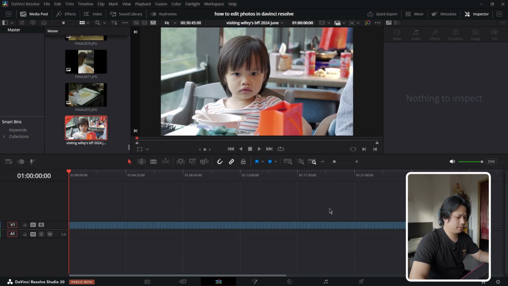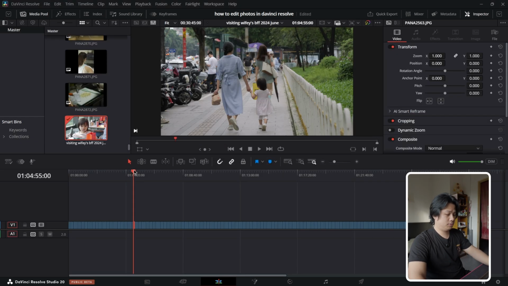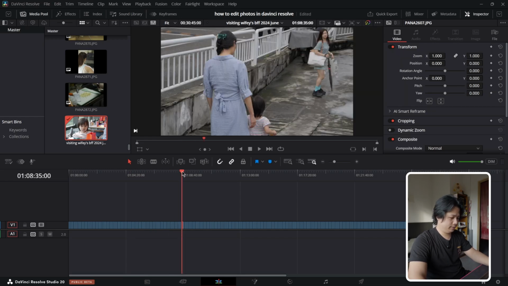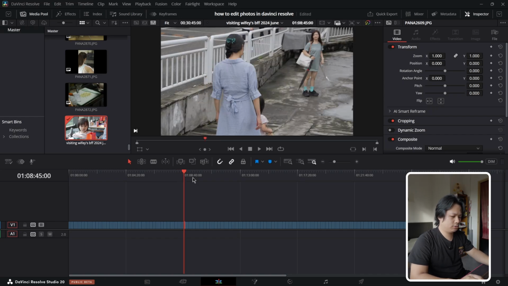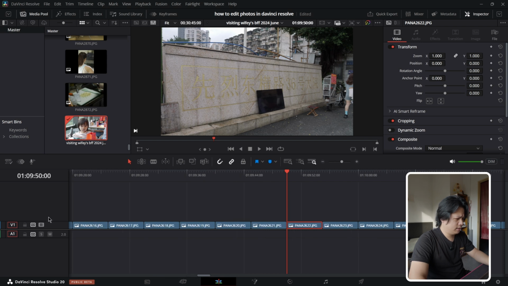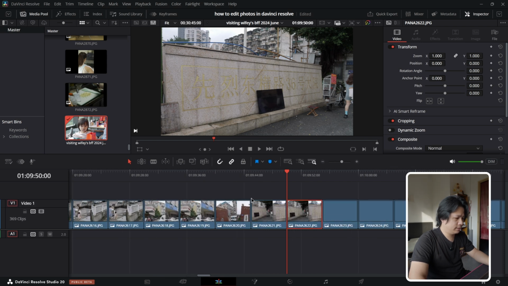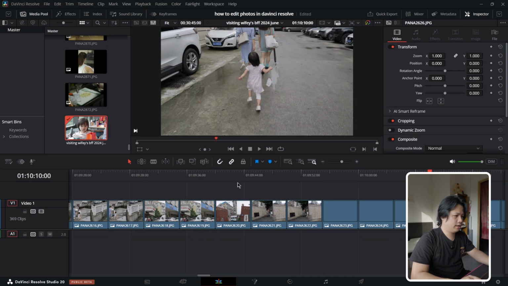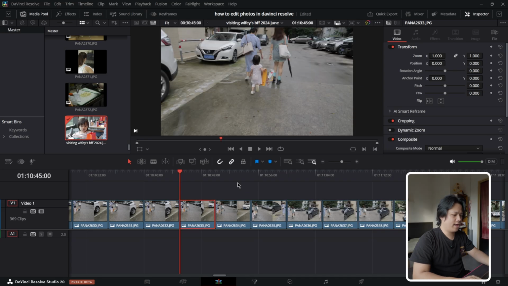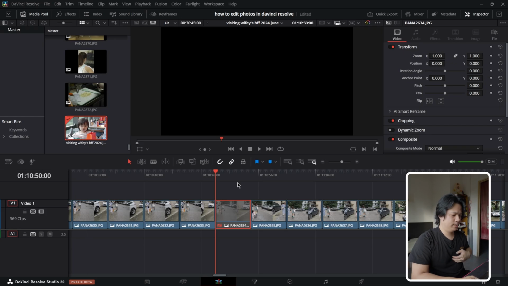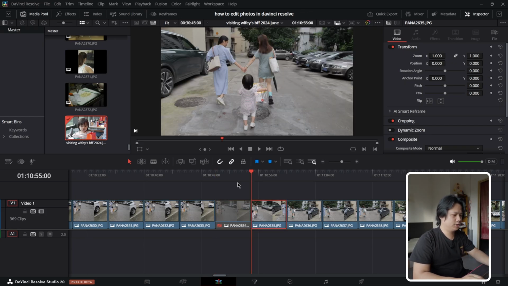Now that you have your timeline with all the photos, you can pick and choose the photos that you want to keep or remove from editing. We can use the up and down arrow keys to jump to the next or previous photo. We can also zoom into the timeline, expand this a little bit so that you can see the thumbnail of every clip. And if you find some photos that you don't like, you can just hit D to disable the clip. That way the photo will not show up at the color page, but it will still remain in your timeline.